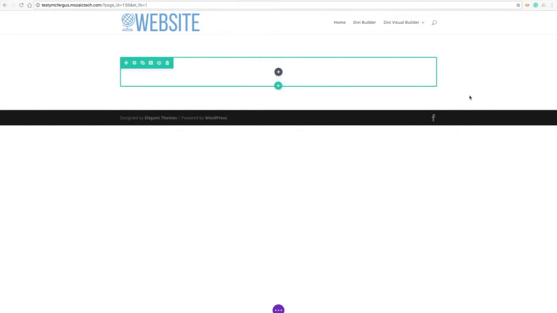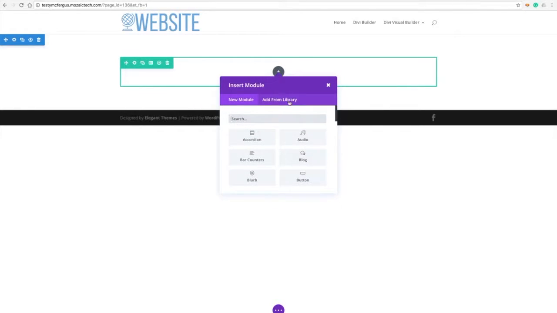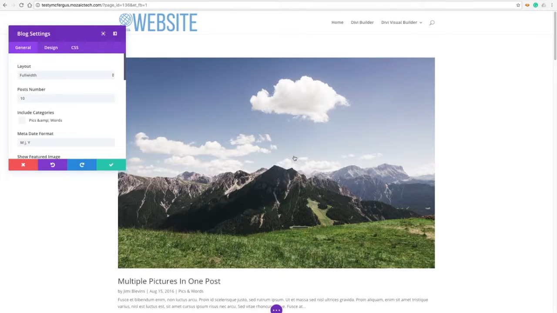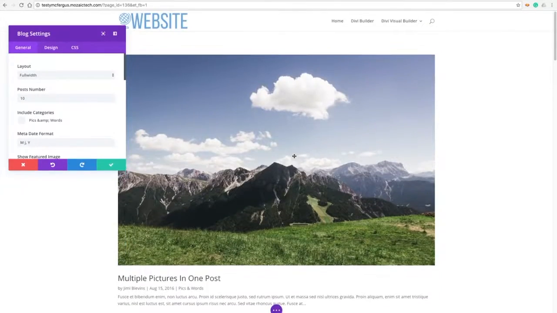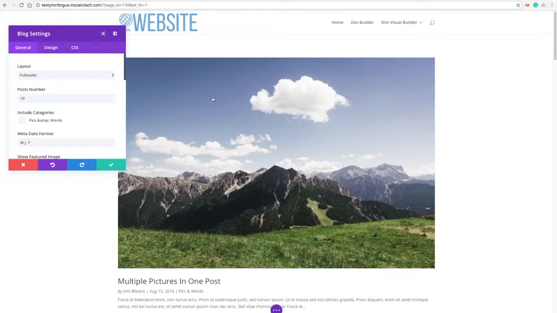This tutorial today, I'm going to show you how to work with the blog module in the Divi theme. I've got the Divi Visual Builder loaded up, and to go ahead and add my module, just click here on this gray plus and click blog. And this is automatically going to pull my blog into here so I can see in real time how it's going to look on the front end.